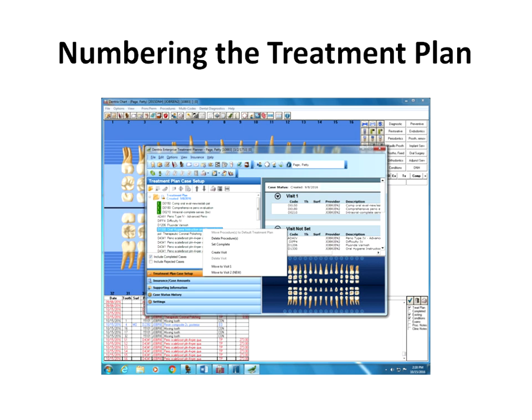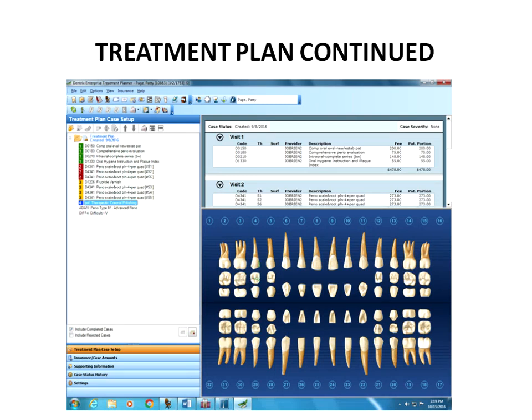So, for instance, your comprehensive oral evaluation, that'll be in visit 1. Your radiographs will probably be visit 1. Your comprehensive perio evaluation, visit 1. Then maybe visit 2 is your OHI. Then you actually start doing your scaling. So it just gives you an idea of what you're going to be doing at each visit with the patient.